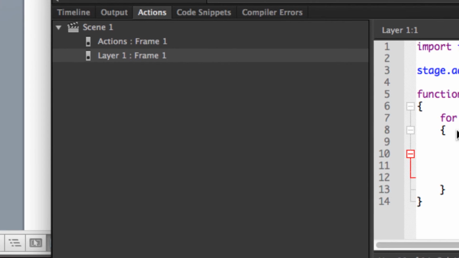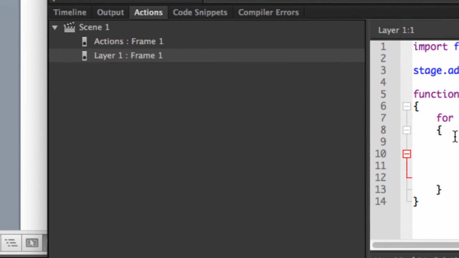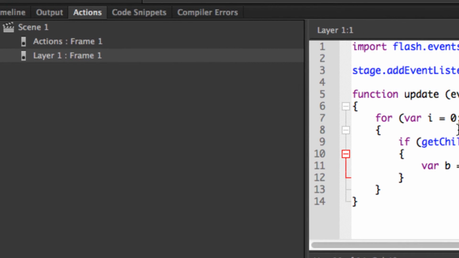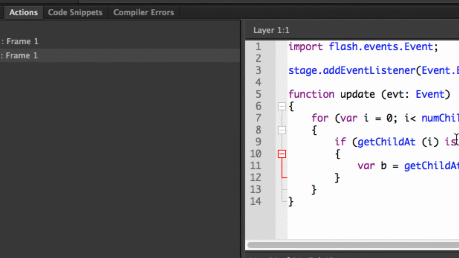Muy. Scroll over. Come on, a little bit faster.